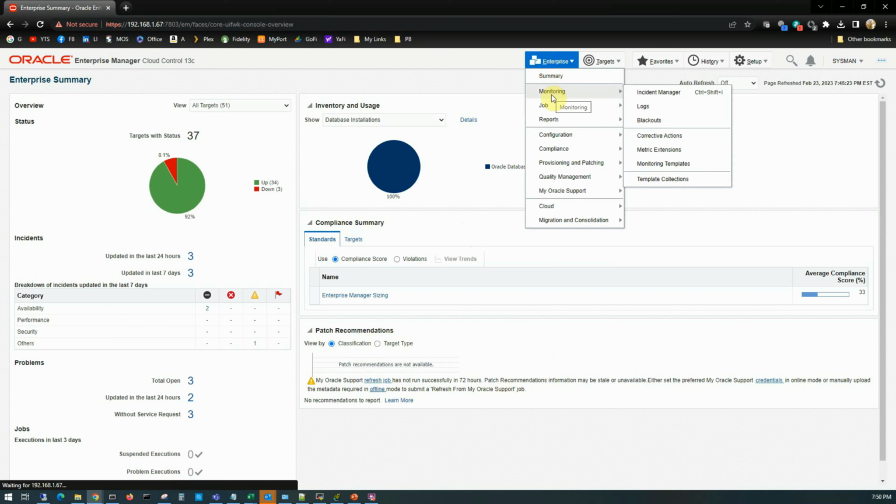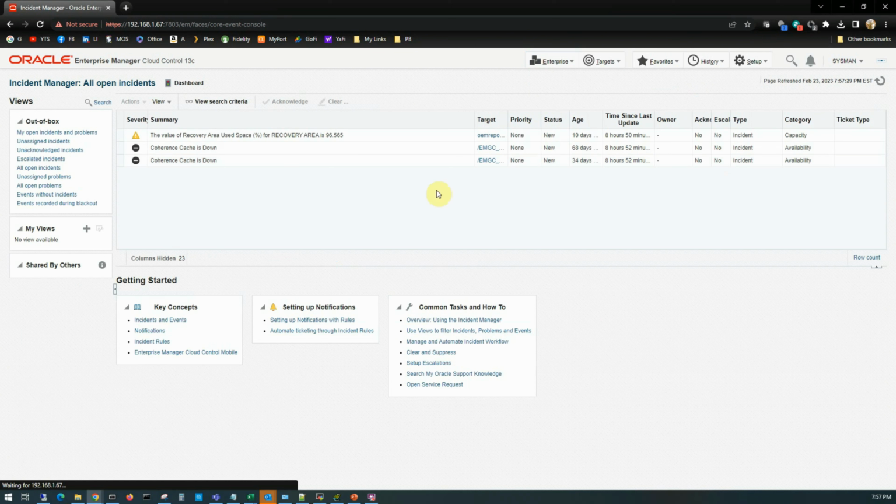The second thing is Monitoring. Under Monitoring, there are again submenus like Incident Manager, Logs, Blackouts, Corrective Actions, Metric Extensions, Monitoring Templates, and Template Collection. Incident Manager under Monitoring gives you an overview of all the incidents happening across all the different types of targets in your OEM system.